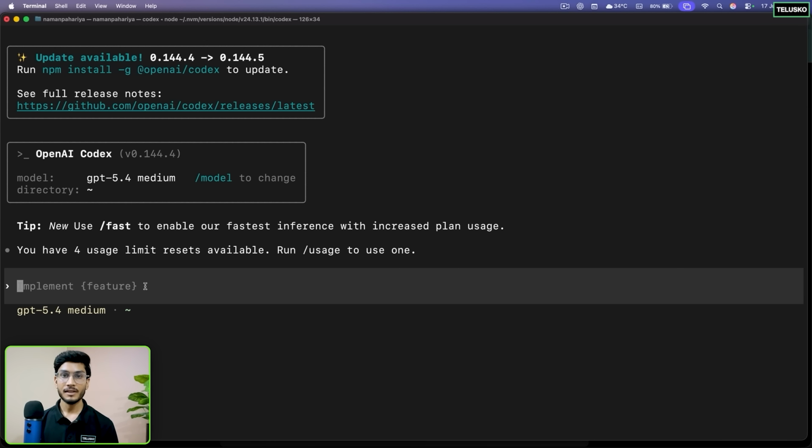Now these are the default settings configured by Codex. But if you want to change the settings based on your requirement, you are able to do that because they have their own configuration system where you can manipulate things.